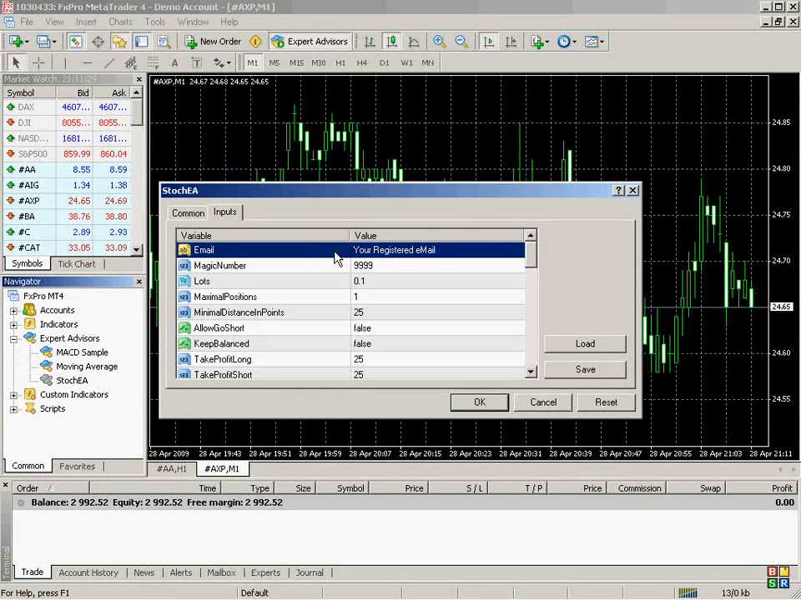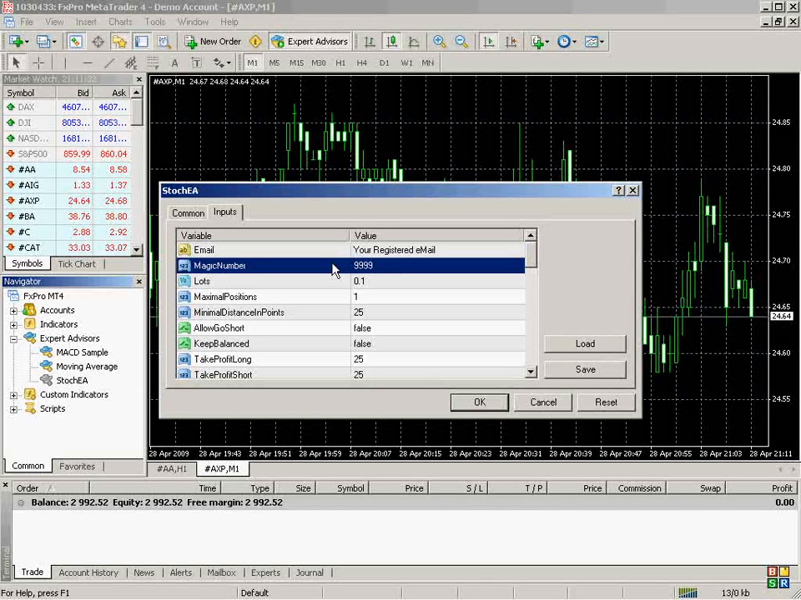Magic number. This is any random number which has to be unique from one chart or EA to another. This is how the computer keeps track of the different EAs if you have more than one running. Therefore, if you have 5 charts open with the EA running, you will need 5 different magic numbers.